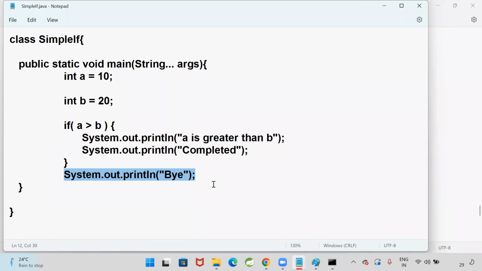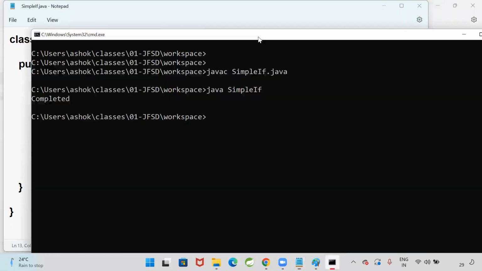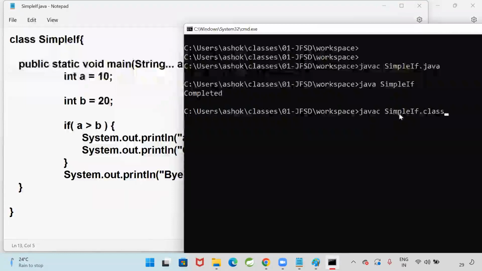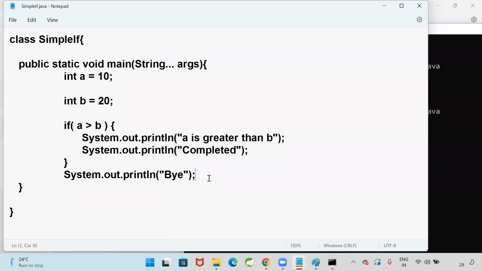Yes, right. Let's save this program, compile and execute. javac ClassName.java, then java space class name. What is the output? Only the by statement is executing. Why is only this by statement executing? It is outside of the if condition. If this condition is satisfied, then only this code will execute. Otherwise, nothing will happen. This line is going to execute.